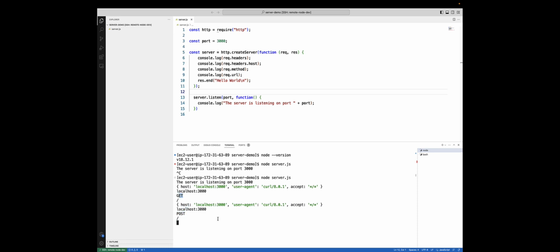Okay, so we're demonstrating how we can communicate to our server, we can interrogate the request, we can send back data using the response object. We can also record information and log that information.